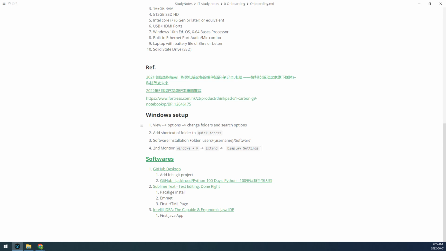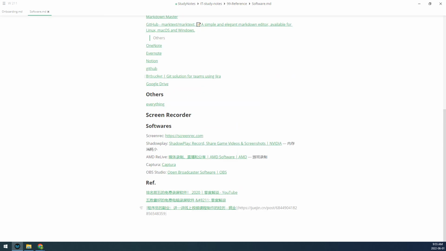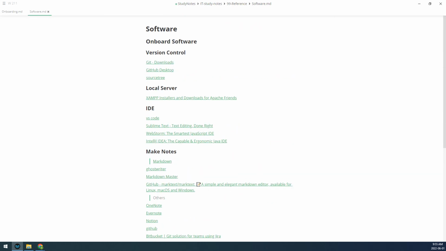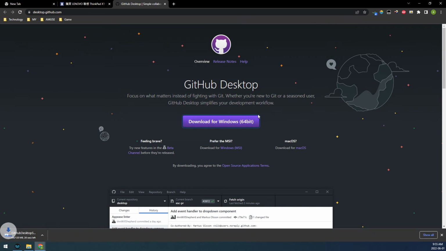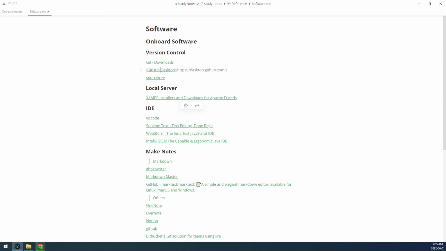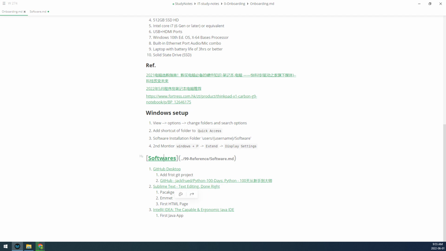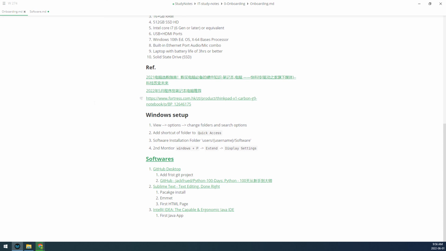Okay, below I want to quickly show you some software I recommend. Actually, I put it in the document as well. I put a lot, but today I just want to demonstrate some of them. First, it's GitHub Desktop. You see, I directly download for Windows. To save time, I just download all of them at the same time. And secondly, it's Sublime. Sublime I already downloaded, so I will open it and explain how it works.